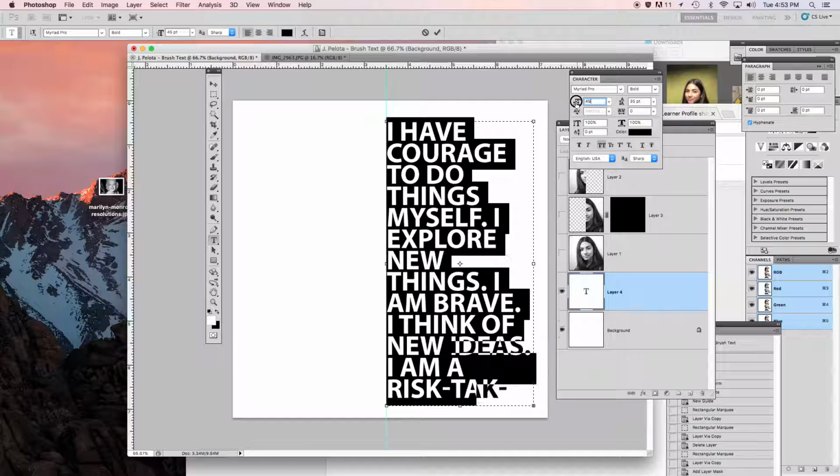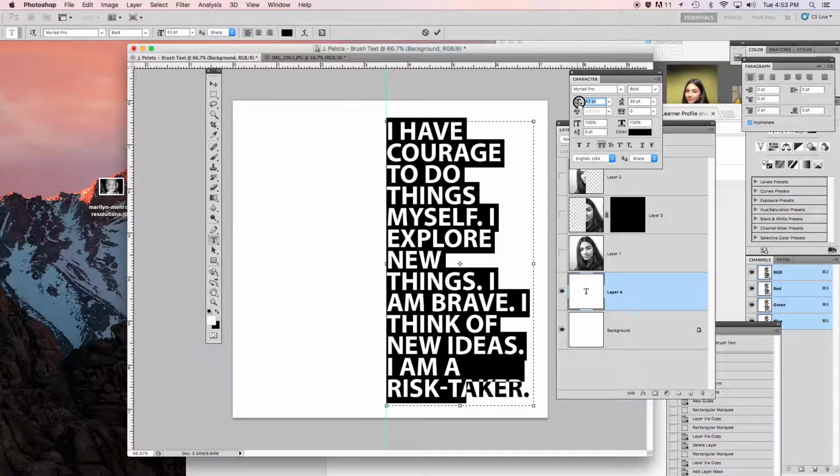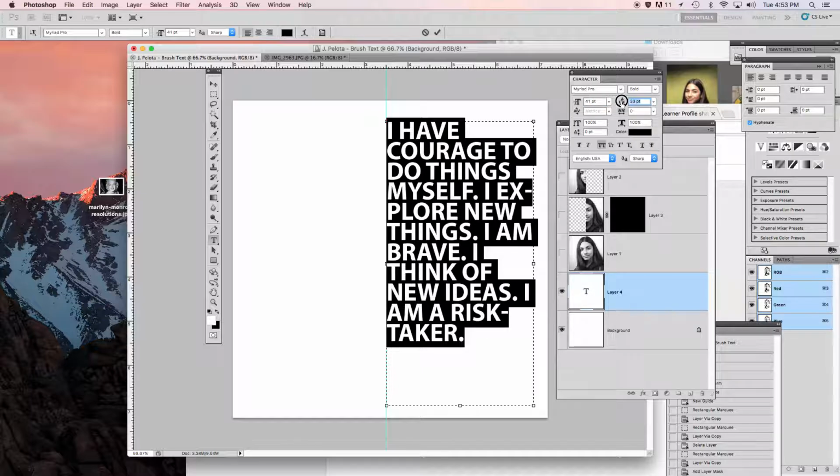So, play with it according to how your text looks, because everybody's text is different. You're going to have these lines sticking out. Alright, so I'm going to do that. Leave it at 41 for this. I want to make sure it fits in. Yours may be a little different. And then make the text fit.